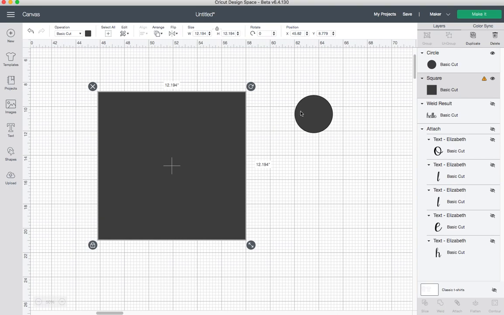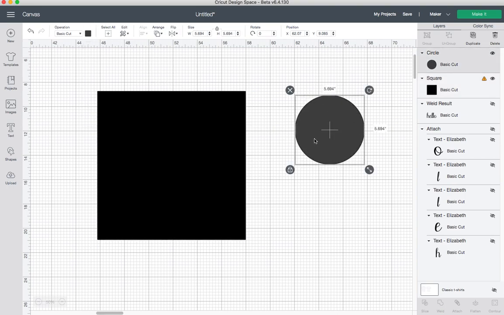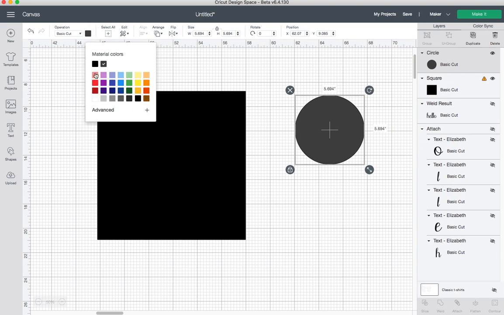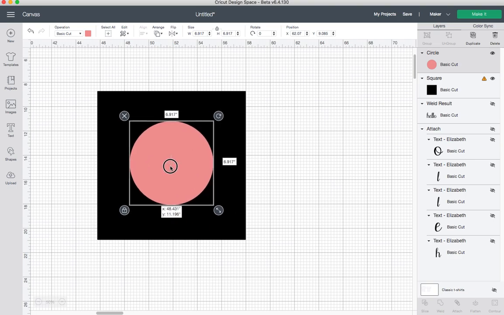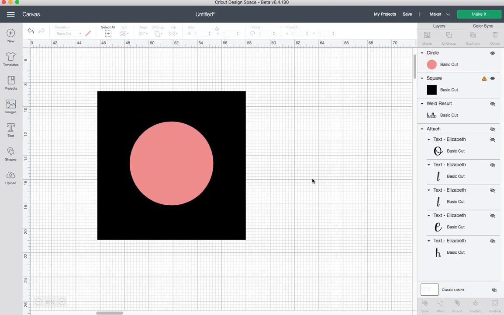and I'm just going to size these ones up so you can see. Let's make them different colors. I feel like that makes it more visible for what we're actually doing. So I'm going to make this one pink. So the slice tool is, say you wanted to cut a circle out of the square.